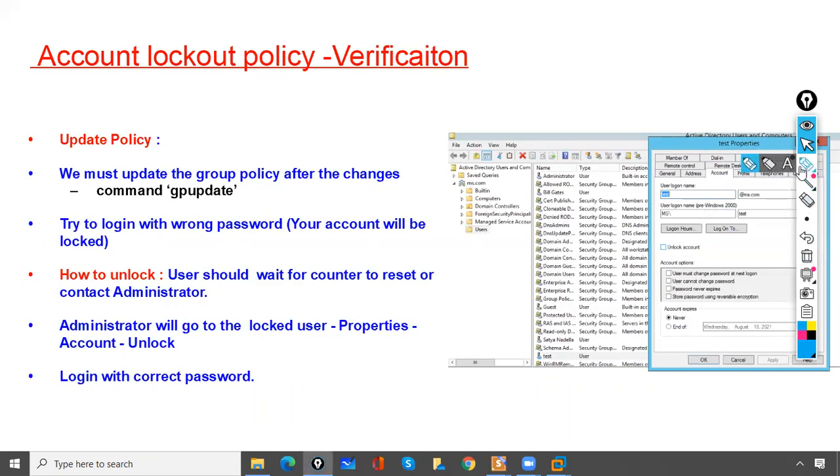So we need to update the policy. We must update the group policy after the changes using this command, gpupdate, and we'll try to log on with wrong passwords and the account will be locked. And how to unlock? The user should wait for the counter to reset or he should contact the administrator.